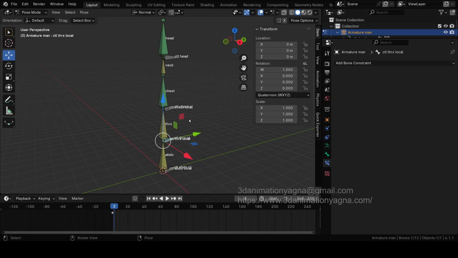See, in this rig we are using IK and then copy location drivers. All these we are touching and then doing a small rig. Okay. You will understand when you are doing it by yourself, in my absence.